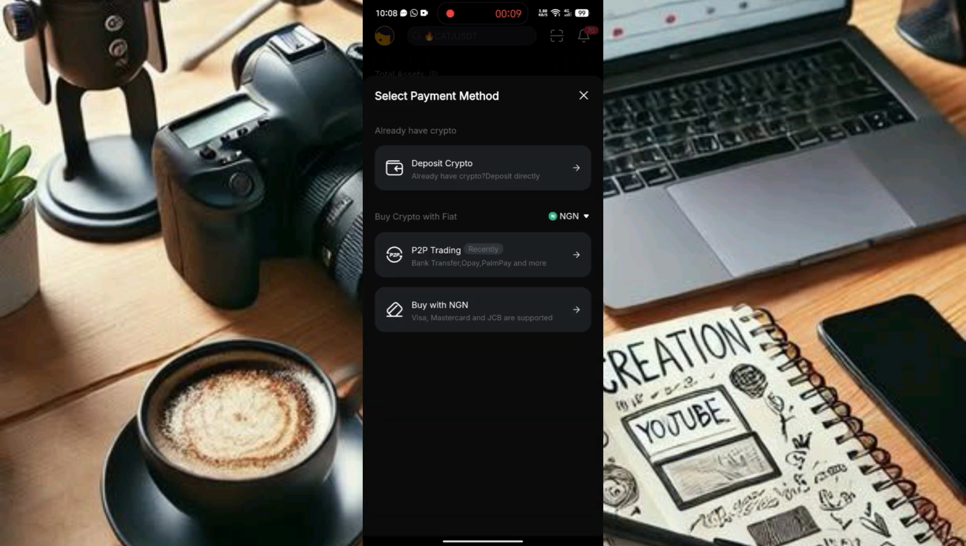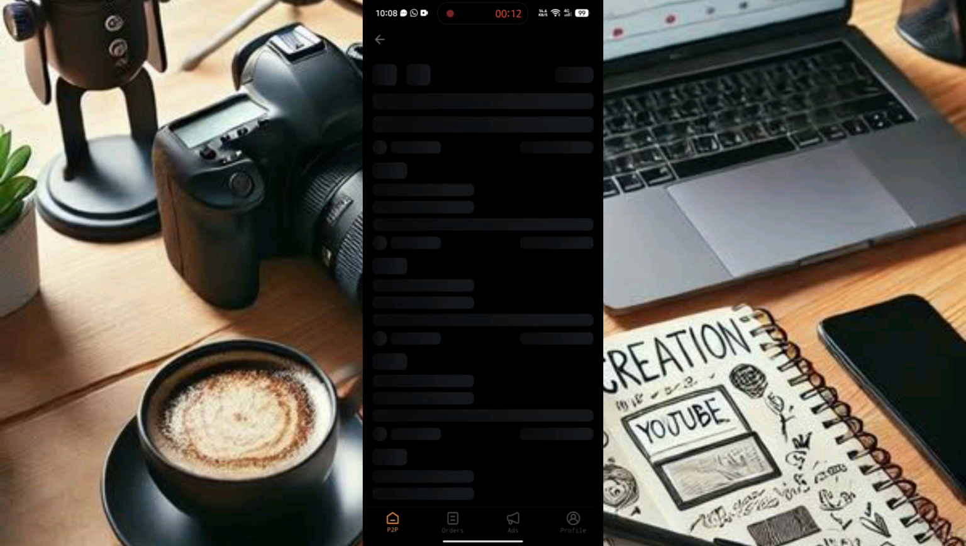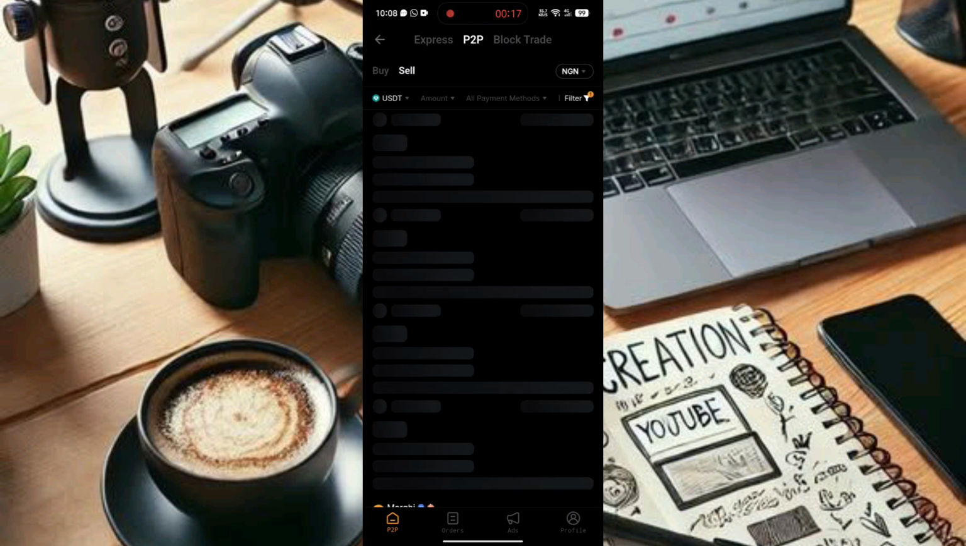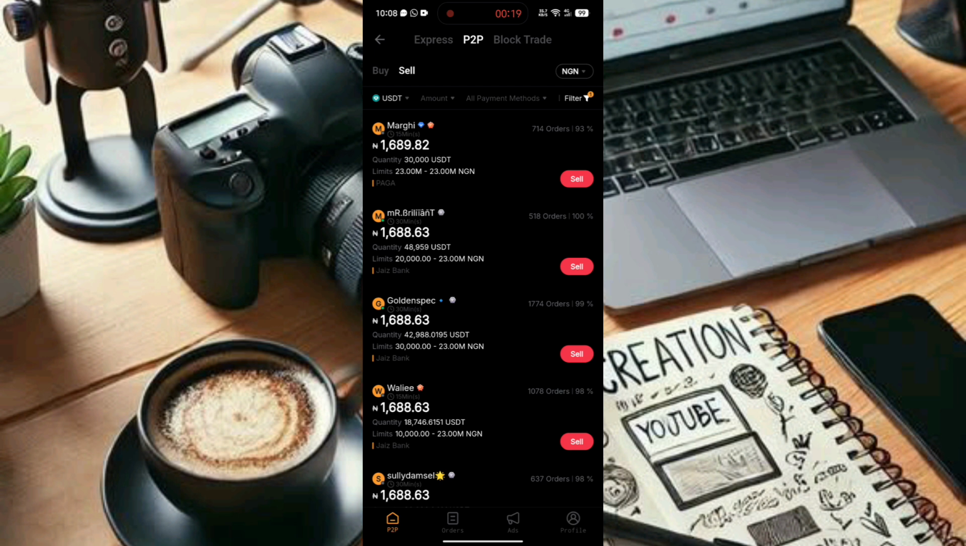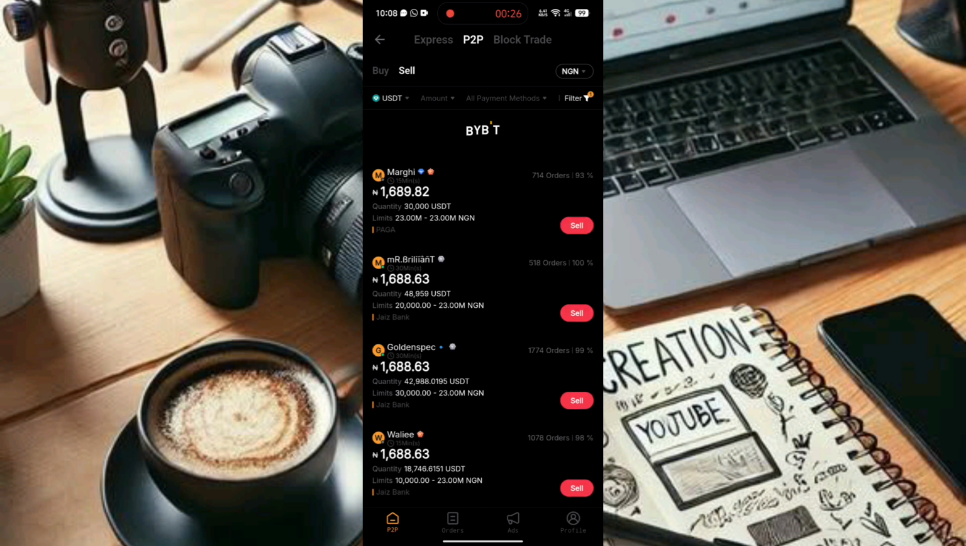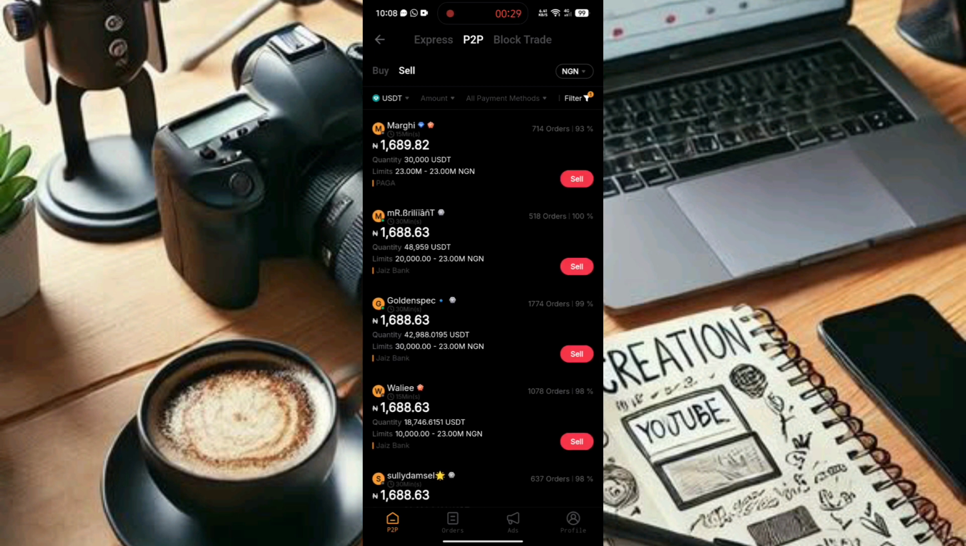Then come here to where you see pay to pay. This time around, you're going to put it here where you see sell, right? It's almost the same as buy, but this one you're selling. Also use this filter where you see show only verified advert. Click on confirm. Then what you're going to do next is look for the buyer.